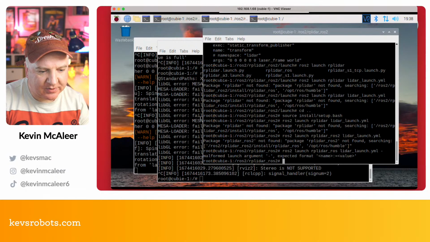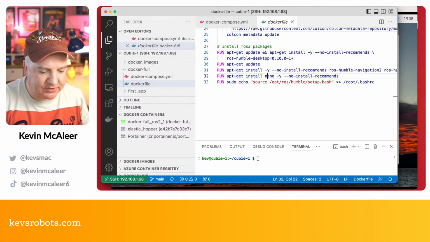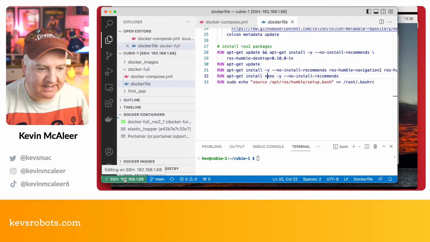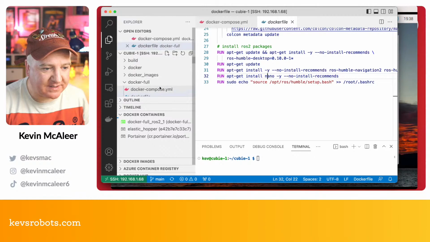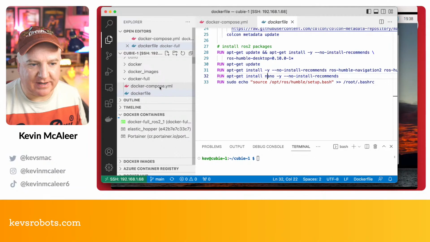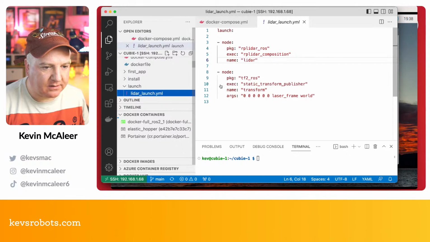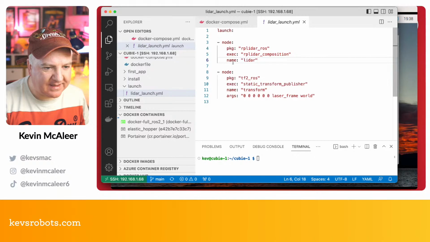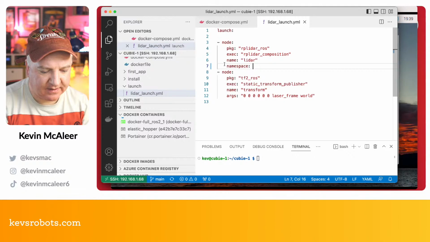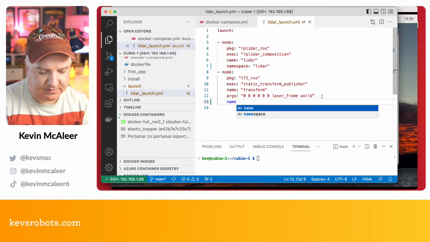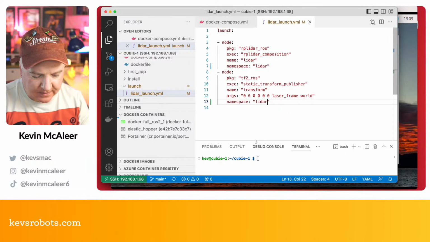So if I go back to Visual Studio, I'm connected to this robot using SSH and Visual Studio. We looked at that in the other episode, and this means we can edit things on here without having to be inside, because it's much easier to edit things in here. So if we find that launch folder, and that LiDAR launch, I think I actually got rid of some of the things in here. It was the namespace, I think. Is it namespace and then LiDAR, something like that? I think that's what it was called, namespace, LiDAR again. Save that. I think we do have to compile that as well if we've changed it.